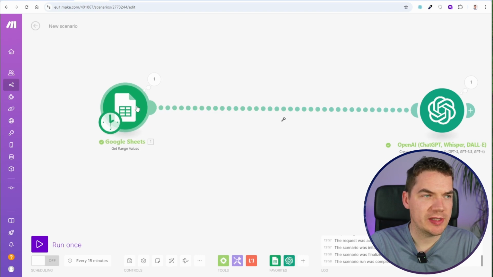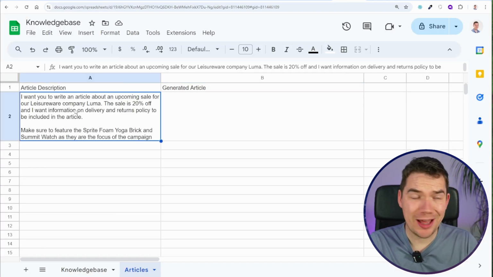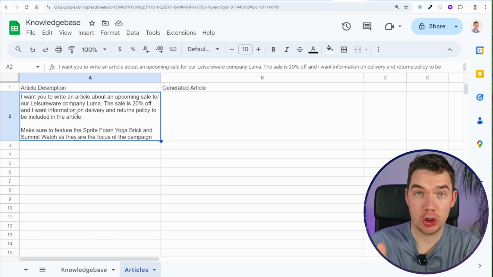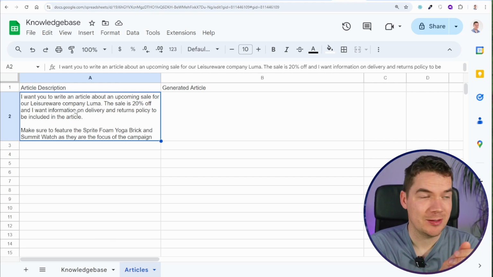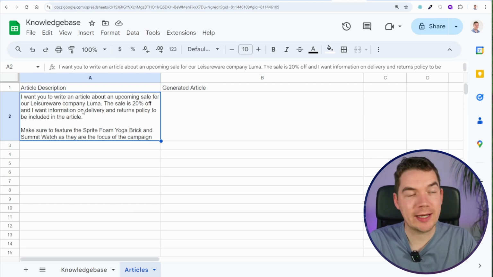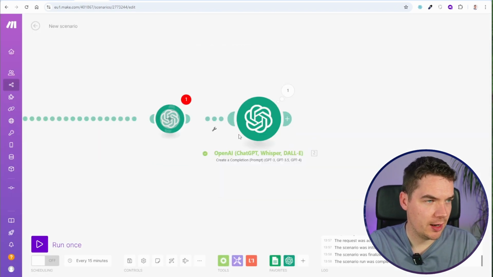So the first thing we're going to do is have an LLM call to digest the article description. There's a lot of information there. And then we need to digest that into a search term to search our vector database. So essentially what we need here is delivery, returns, policy, and then the names of the products. That's what we need to extract from this. So let's right click here. We'll add a module, that's OpenAI, create a completion.